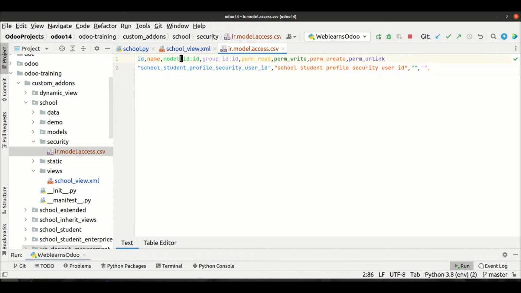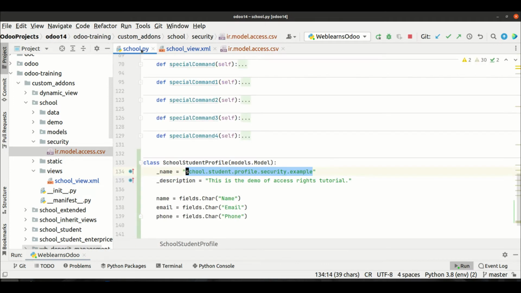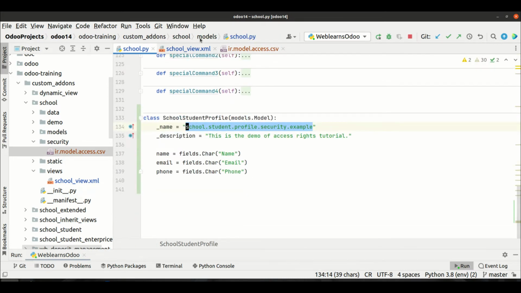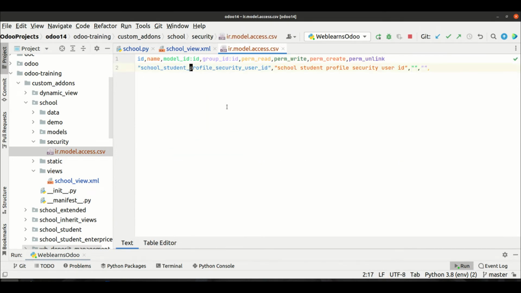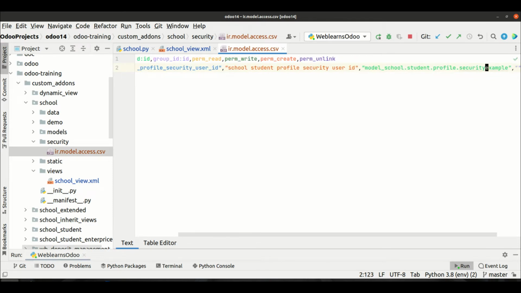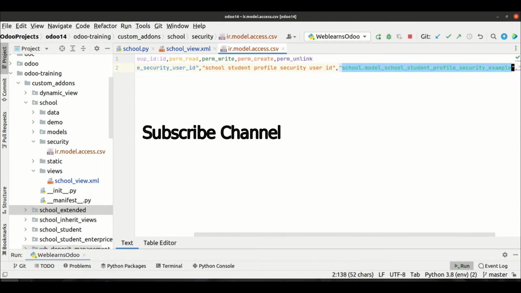And now this model underscore id, we compulsorily have to add here. First thing is the model, this is a compulsory model underscore id, and then after we have to pass the model name. And instead of the dot, we have to provide here the underscore, right? So we simply replace dot with underscore, that's it. And module. So this is the main difference here.